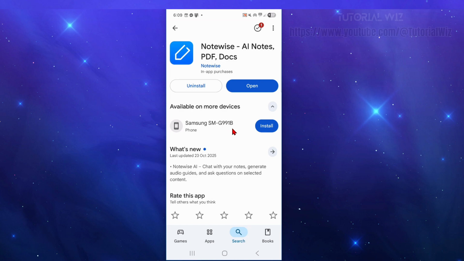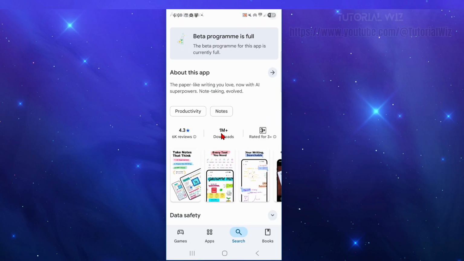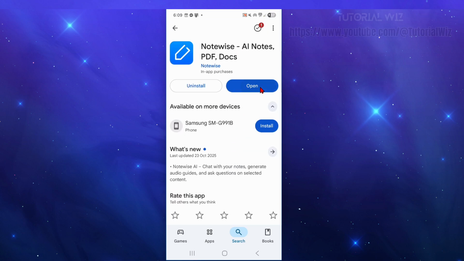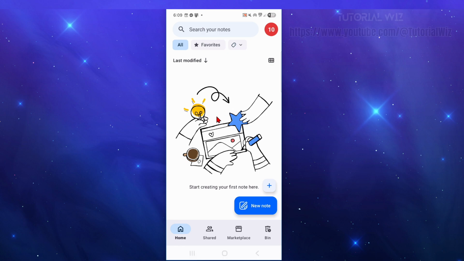So first step is we need to go ahead and download and install Notewise. So go to your Play App Store, search for Notewise, AI Notes, PDF Docs. This is it here. So if I scroll down, it's got 1 million plus downloads and 6K reviews. So download, install, and then open up the application for the first time.